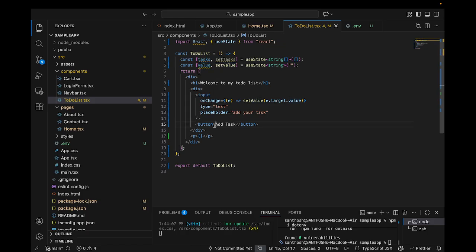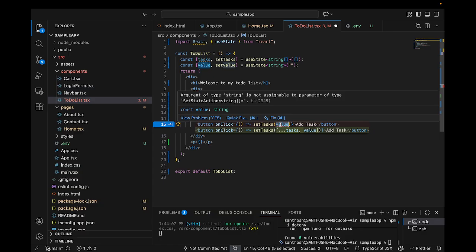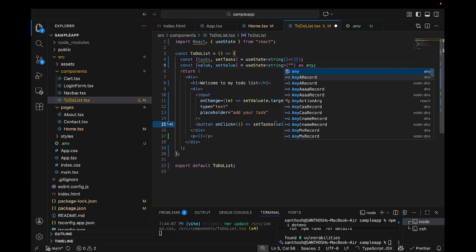Now add task. It's simple now. When you click, what should happen? Set task, right? Set task should receive what? Value. This value gets stored in task. So you don't worry about these three things, right? This is the destructuring, spread operator. Do you know the spread operator? Value gets stored here. It is a string, right? So we need a string here. So where is the string? Value. I'll have it as any.